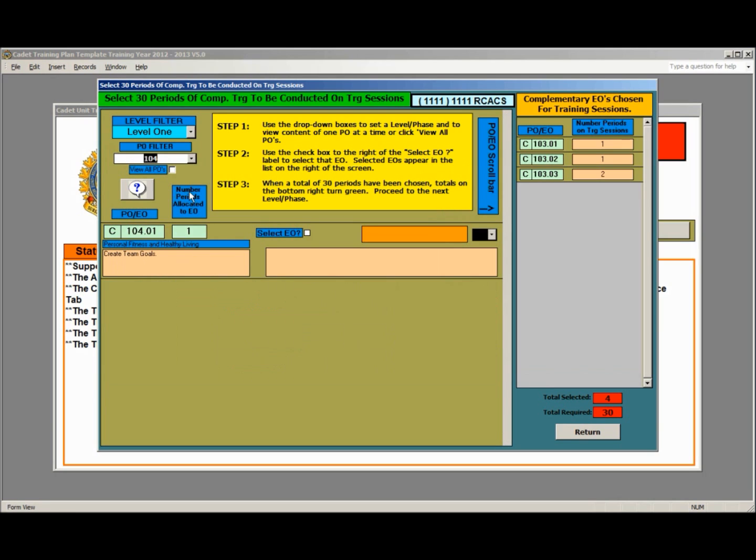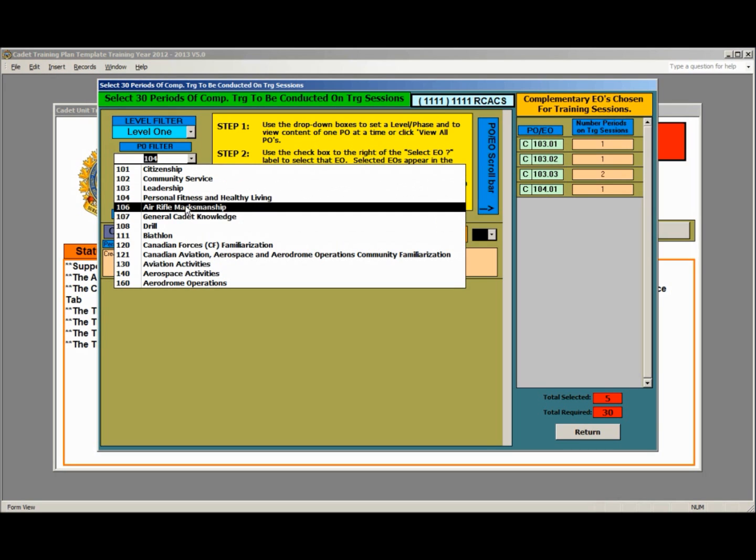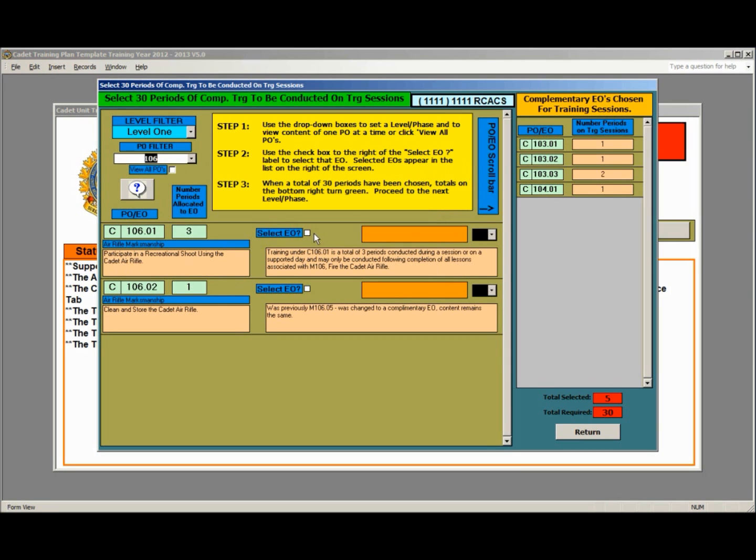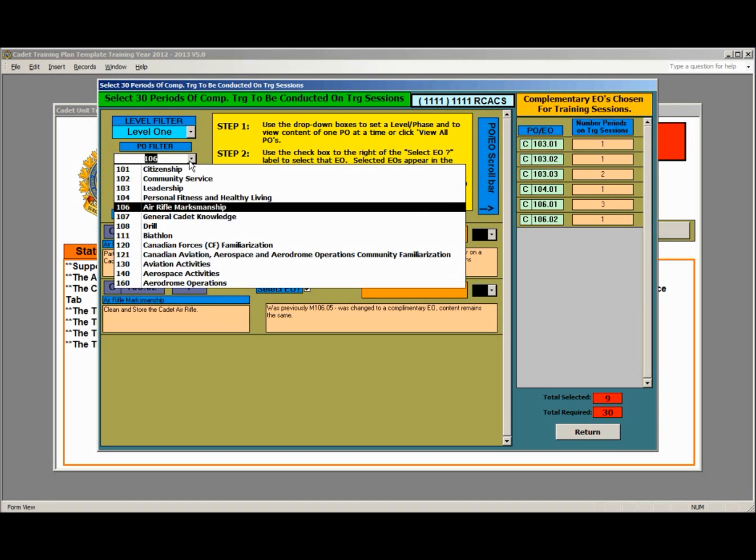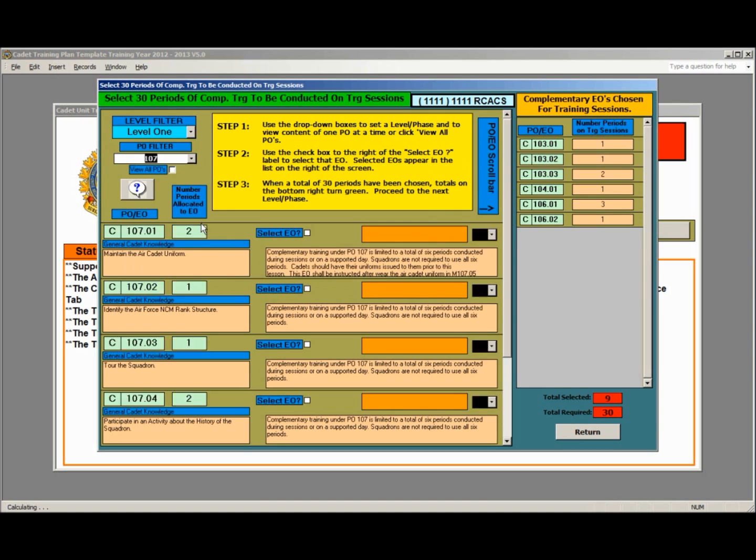I'm going to go on to PO 104. There's one EO here that I would like to have, and so on. And as you make your EO selections, they continue to populate in the list on the right hand side.